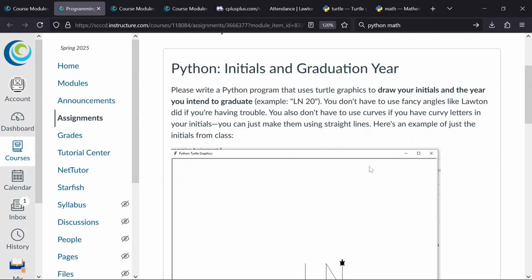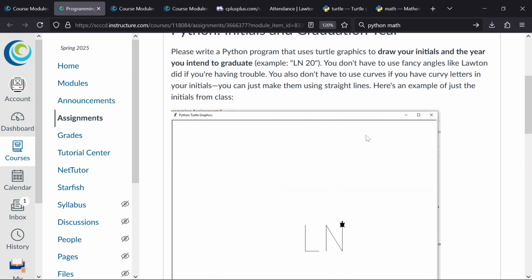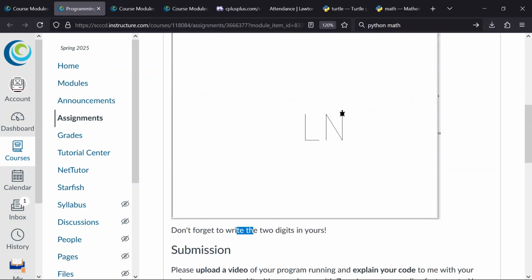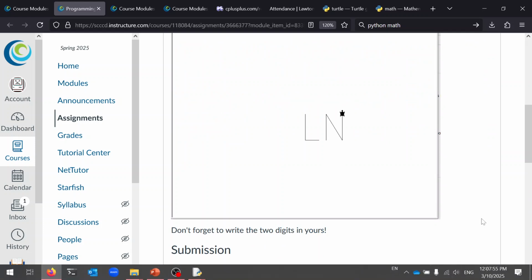But for this assignment, just make it easier on yourself. If you can't figure it out, just draw a blocky C. Does that make sense? Do it as easy as you need to do it. Just draw a bunch of chunks of lines if you need to. It'll all work. So just use straight lines if you'd like. So yeah, your initials and the 2 digits of the year that you want to graduate. That's what I want to see.